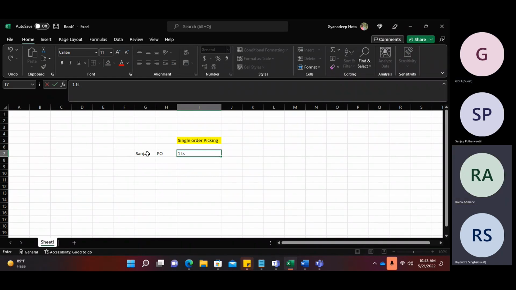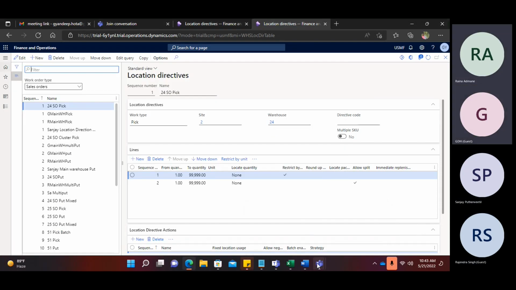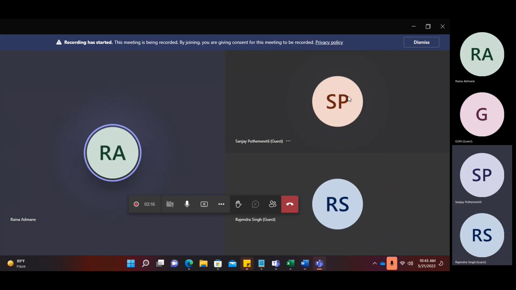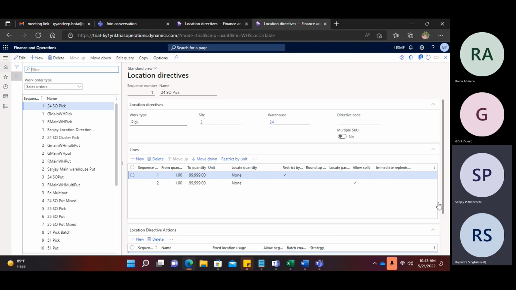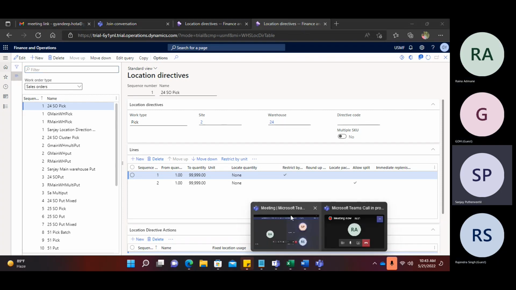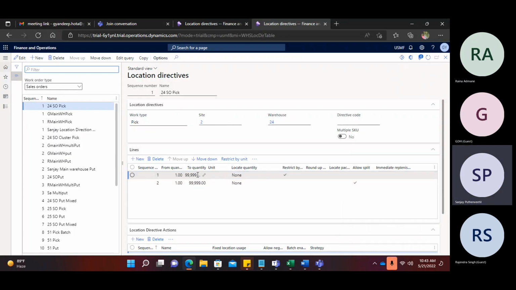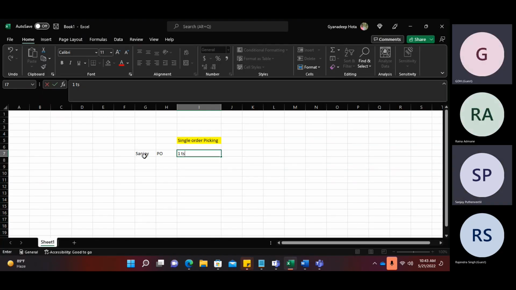Rajendra has joined, so I think we can restart so that he will know the background. Okay. Hi, Rajendra. Hello. Hi. Good morning. Can you see my screen? Good morning, Rajendra. Good morning. Yeah, all good. Okay, Rajendra, just woke up. Yeah, you can see my screen. Yes. Okay.